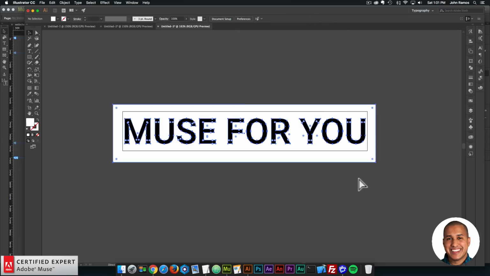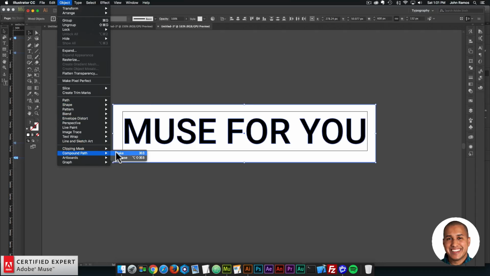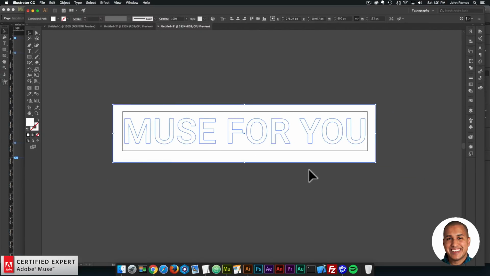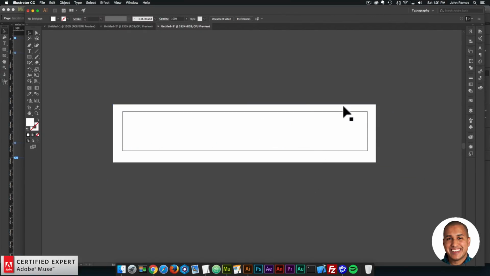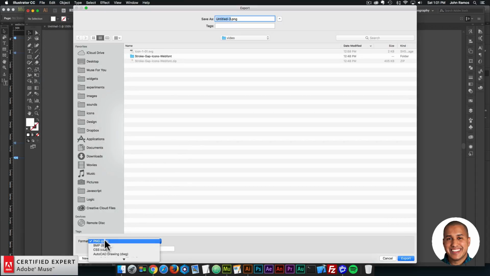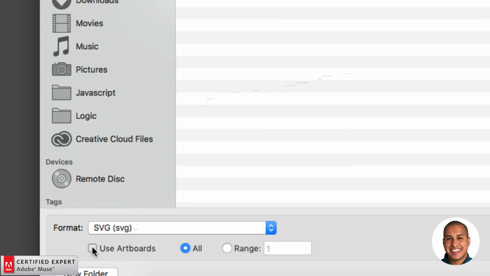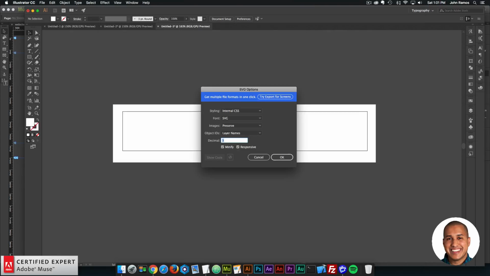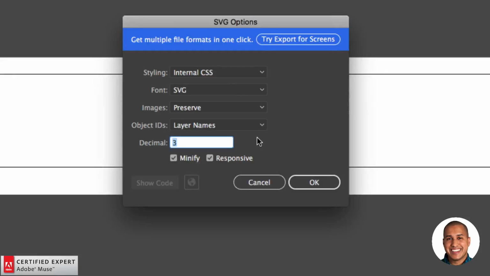I'll select Command A to select all, and then here I can go to Object, Compound Path, and then click on Make, or select Command 8. And just like that, we have transparent text with this background. So I'll go to File, Export, Export As, and I'll say SVG, and we'll select Use Artboards, and here I'll say Text1 for the name, and enter. And then here are the options I have set, and I'll click OK.